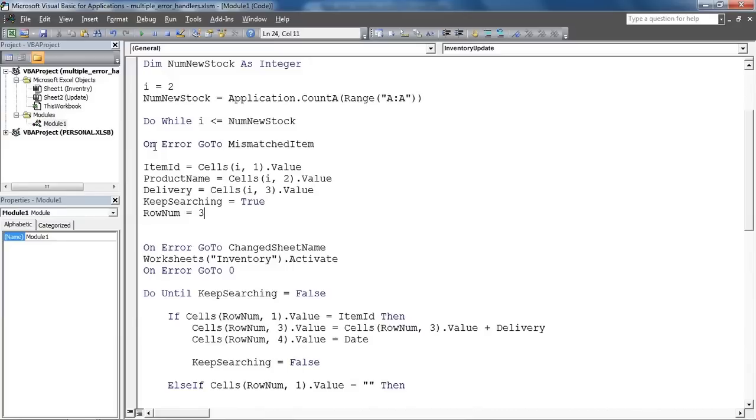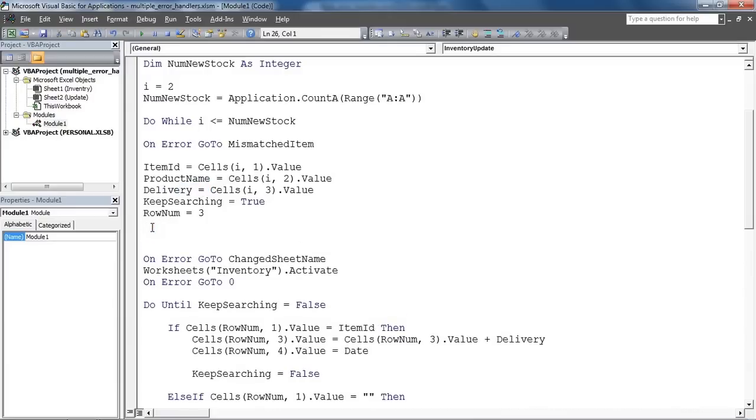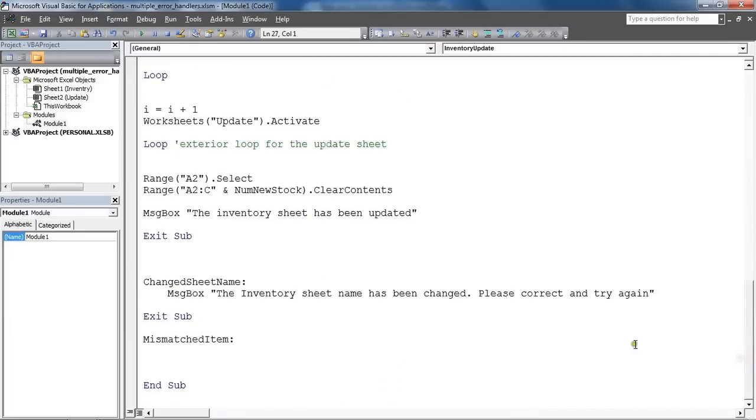And directly below that chunk, and I could put it before this if I wanted to be uber accurate, but I'm going to put it just here. I'm going to put on error, go to 0 to disable that error handler. After that, and before changed sheet name would come into play. Okay, error handler done. Now we've got to create what it does.